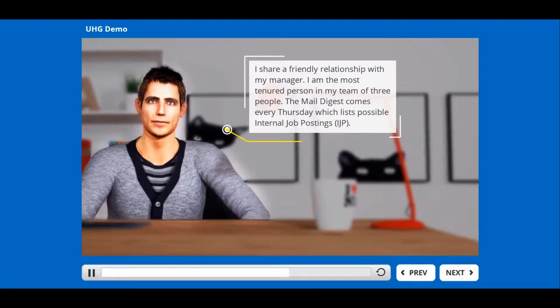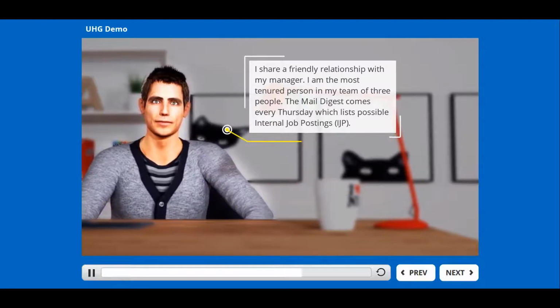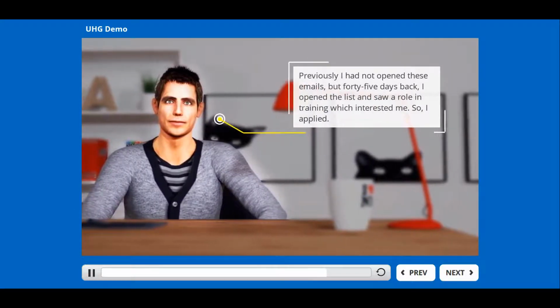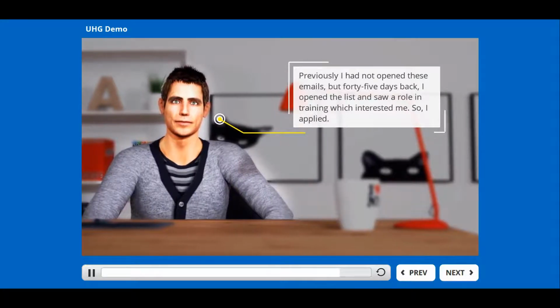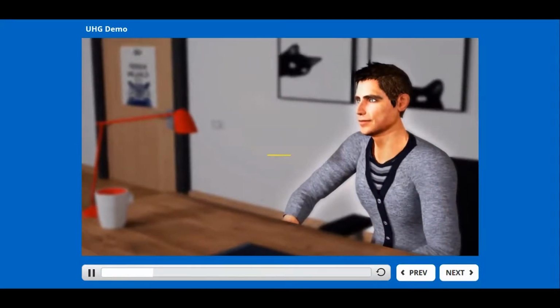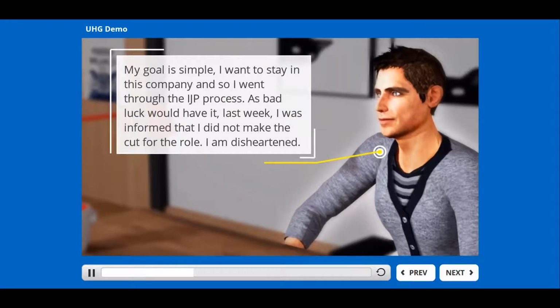The Mail Digest comes every Thursday, which lists possible internal job postings, IJP. Previously I had not opened these emails, but 45 days back, I opened the list and saw a role in training which interested me. So, I applied. My goal is simple. I want to stay in this company, and so I went through the IJP process. As bad luck would have it, last week, I was informed that I did not make the cut for the role. I am disheartened.